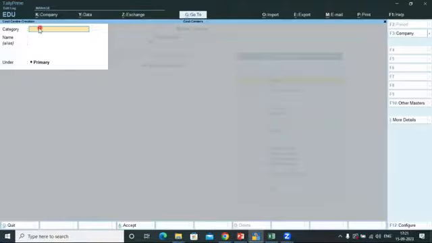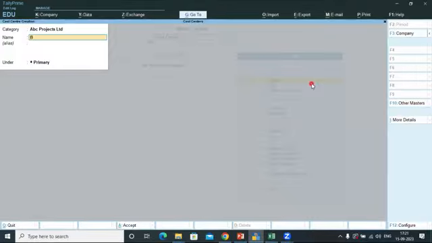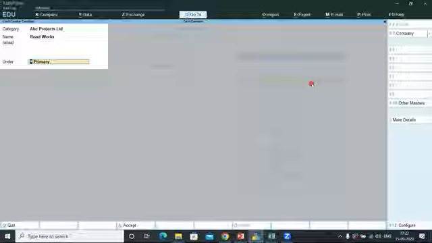Before creating a center, you select the category. Press space bar. Create the first category, which is projects. In the project, the first center is building, building works or building construction. You can write any name. And the second center is road works. The second center of this category is road works.